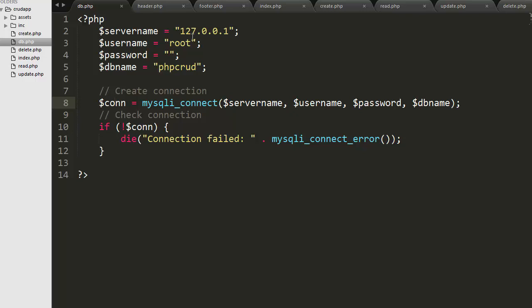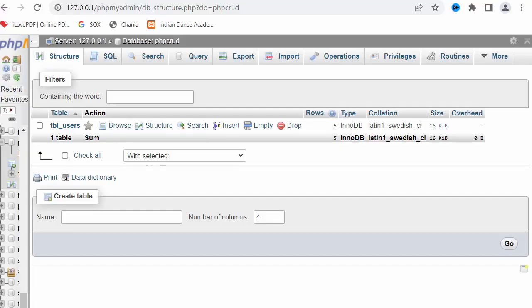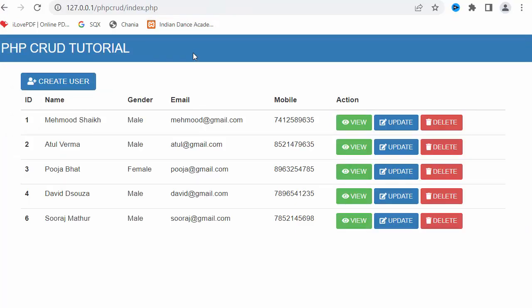Now let's move ahead to our inc folder. As I have told you earlier, I have created two files, header and footer. Now let me go to the header.php file. Inside the header PHP file, I'm going to design this header. I am going to put only the code related to this header or navigation menu.